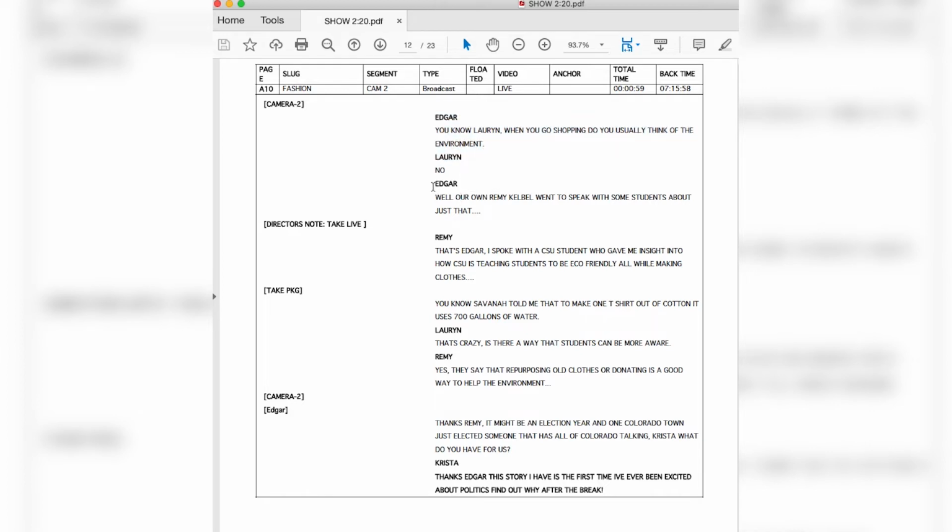But then the second Edgar tosses it over to Remy, we'll want to see her. So that's when we can use our picture-in-picture effect, which puts 2 cameras on the same screen and it looks really nice. So that's the new cue that we're going over today is picture-in-picture. And then when we get to here, we'll want to see Remy full screen.